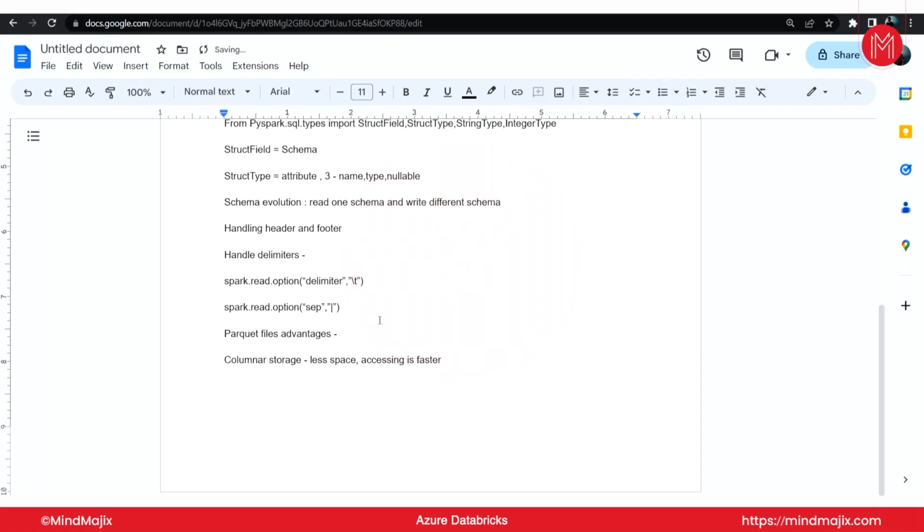Then we have compression. We could specify the compression for the Parquet files. We have snappy compression, and snappy is one of the compression types that we use very often. You can specify that, and that will further reduce the size of the data.